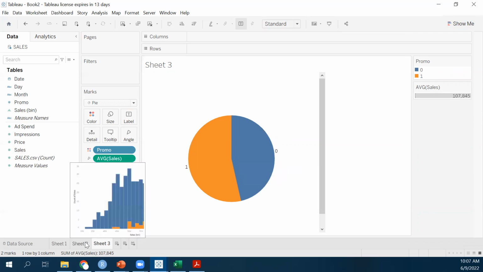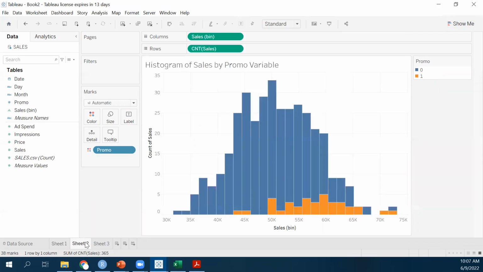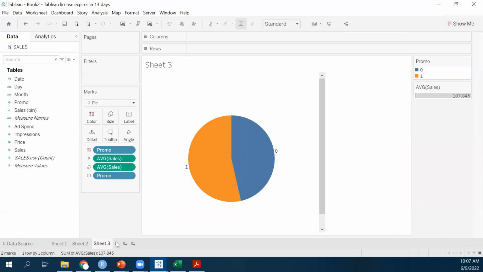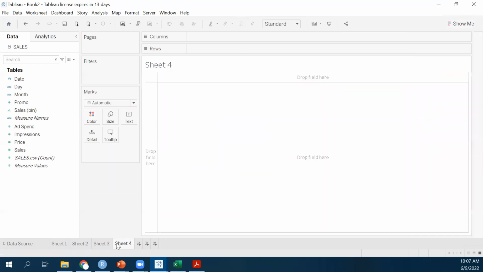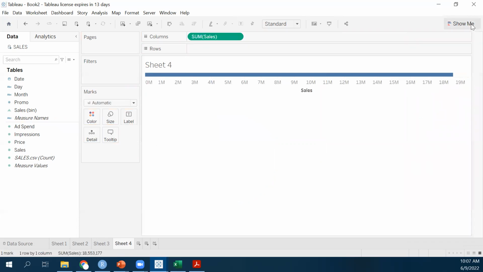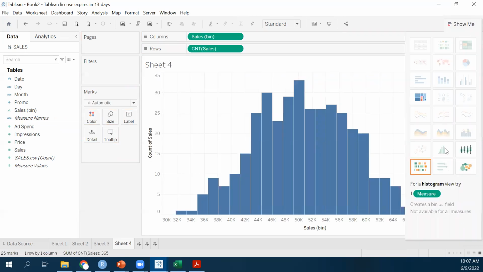Okay, now I want to jump back to sheet 2 for a moment. Actually, I'll keep sheet 2. I'll make a new one here. So we had sales in the columns. We made a histogram of the sales variable. Okay, and before we colored it by promo, which was a categorical binary variable, which gave us 2 possible colors.